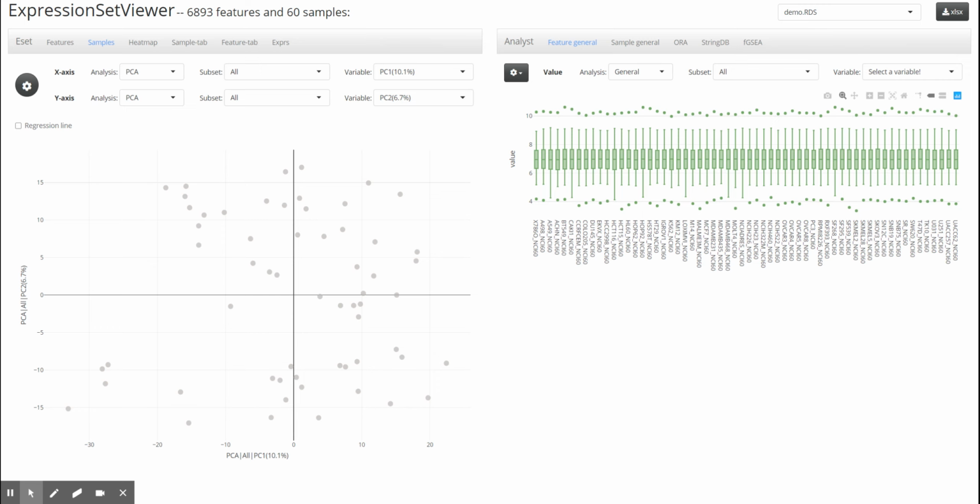The sample space of the expression set viewer visualizes samples in a two-dimensional space. As an example, what you see here is a PCA plot. PC1 is shown on the x-axis and PC2 is on the y-axis. Every point here is a cell line.